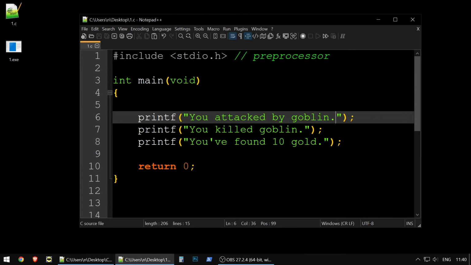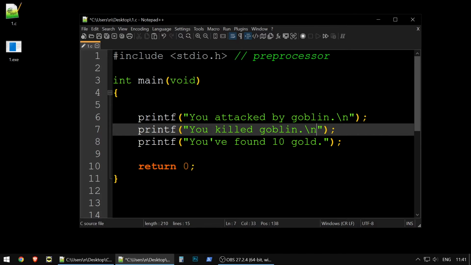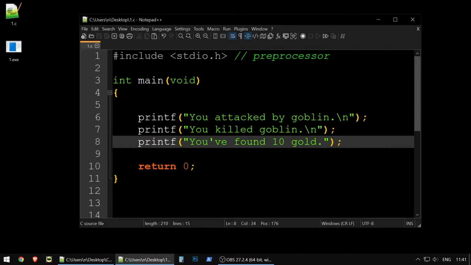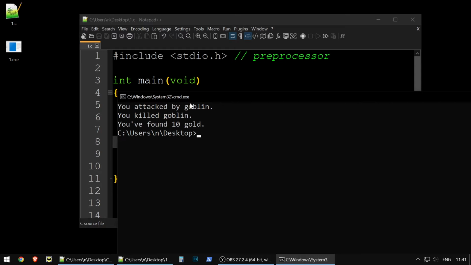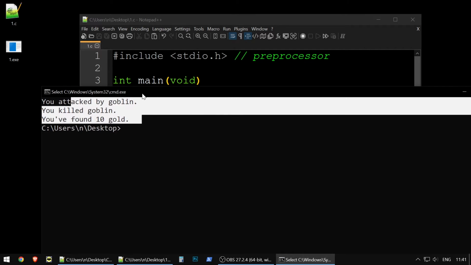So how to do so? To do so, we add the escape sequence \n. What does this \n mean? If we add it here and run, we will see that now it works properly.